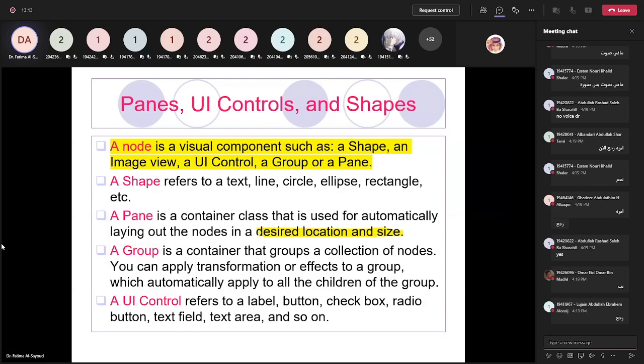Okay, so this is the first thing we're going to take care of. The other things we are not going to really focus on. The group, what does the group mean? A group is a container, a collection of nodes. You can apply a transformation or effect to a group, which is automatically applied to all children of the group.